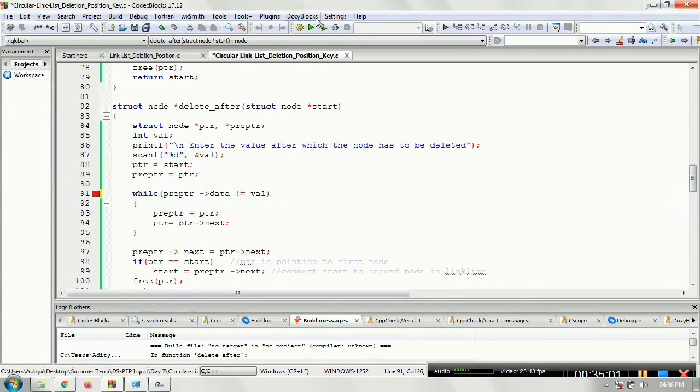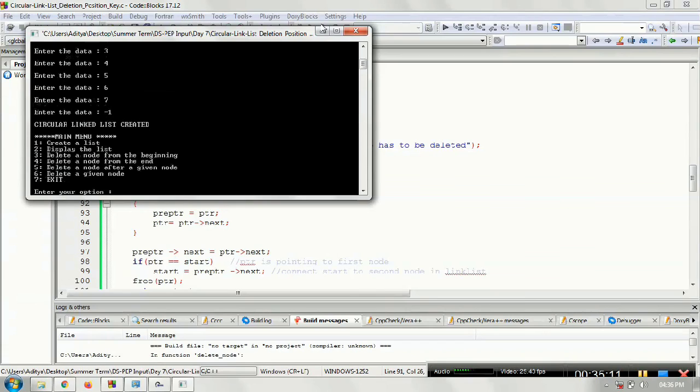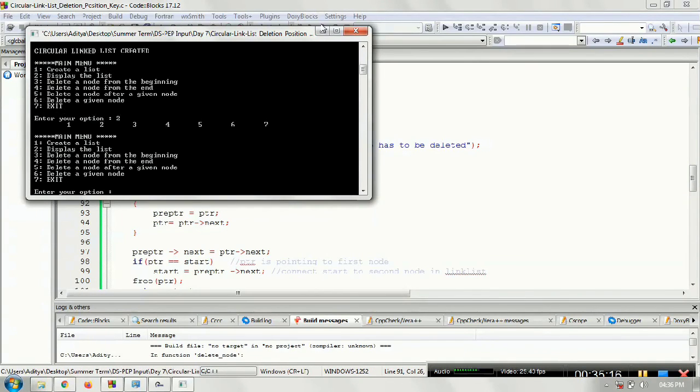Okay, that's fine. So create a list. After this, let me display. Circular link is created, that is the data. Suppose you want to delete a node from the beginning. We'll go with the third option. Okay, we'll display the linked list again. First node deleted. Suppose you want to delete at the end. We'll go with option number 4. So what would be the answer? Let's display. Okay, this is the case.